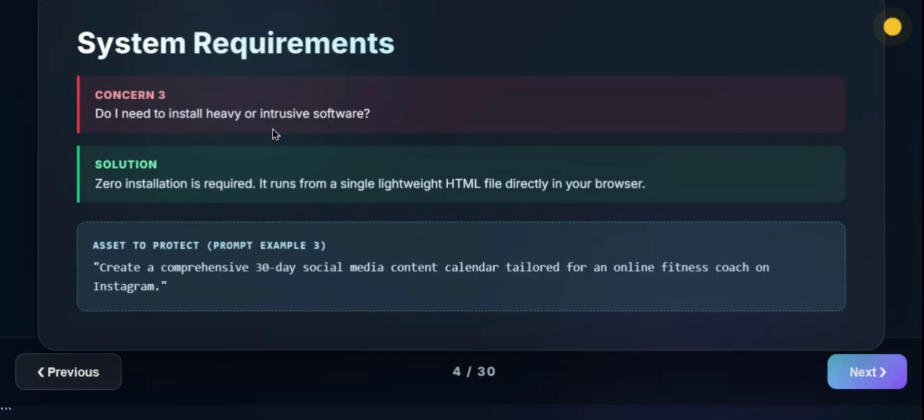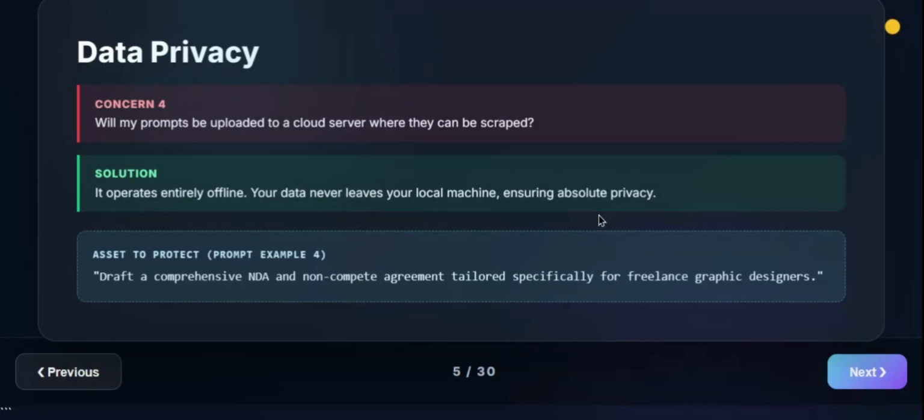Do I need to install heavy or intrusive software for system requirements? The solution is zero installation is required. It runs from a single lightweight HTML file directly in your browser. For data privacy: will my prompts be uploaded to a cloud server where they can be scraped? The solution is it operates entirely offline. Your data never leaves your local machine, ensuring absolute privacy.